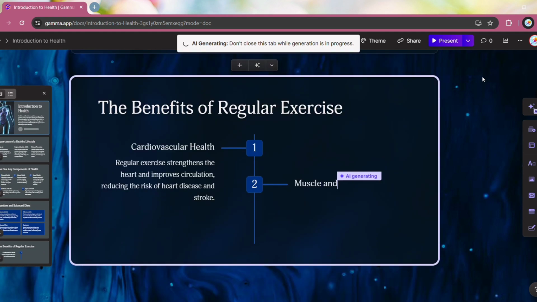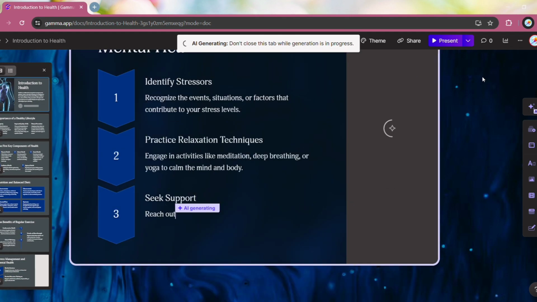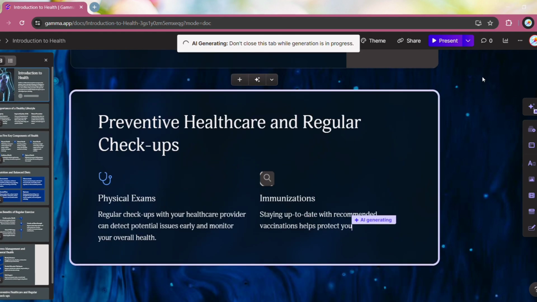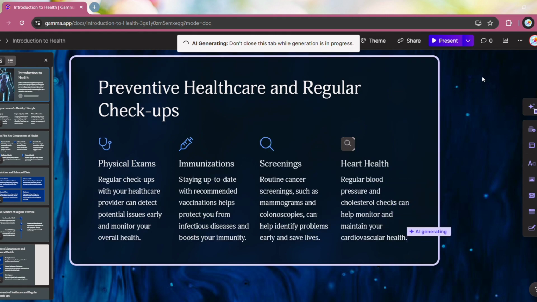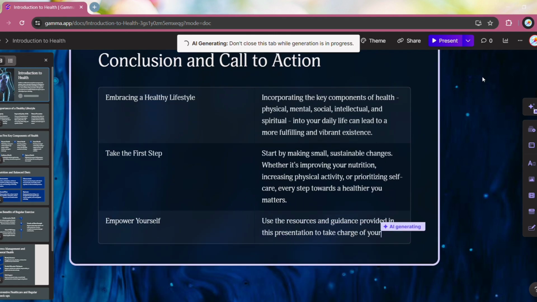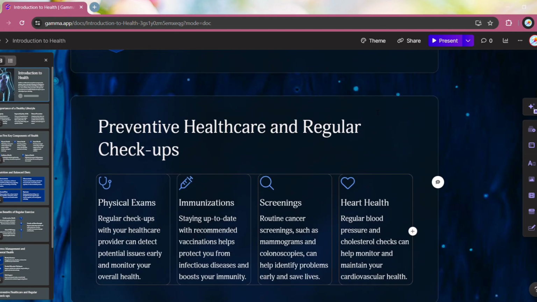Yeah, these are our slides, and after that you can click on present, so that your slide will be presented and you can see how it looks and everything. Okay, so this is the entire app, and there are many other options that you can see.